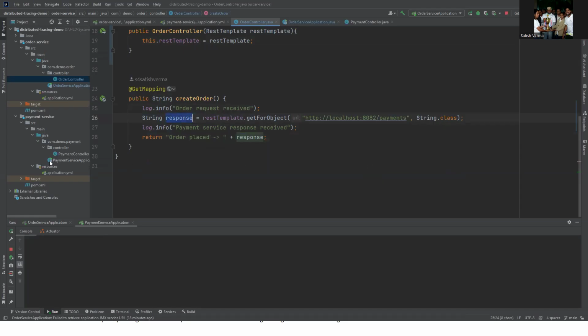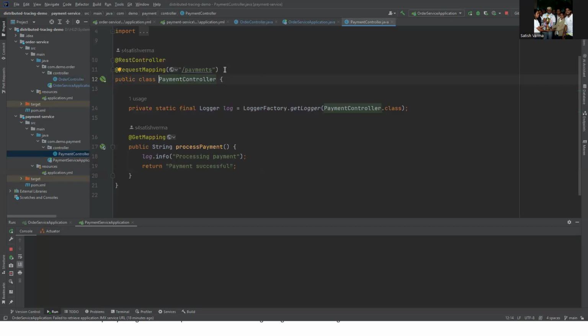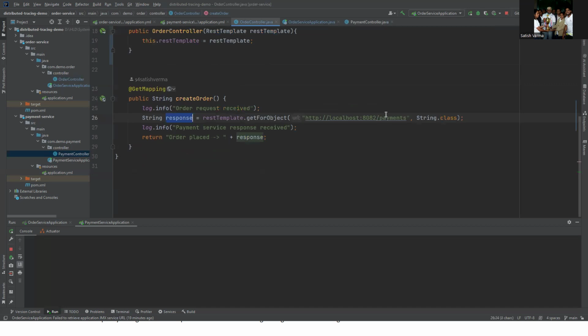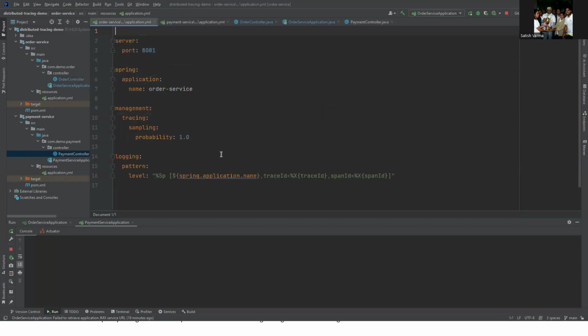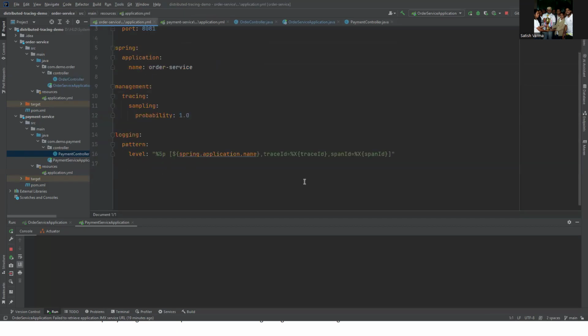Let me show you the payment controller as well. In the order controller you can see the endpoint was payments, right? So here it will call payments, and by default we have only one GET method, so it will return payment successful. Right now we haven't logged anything, so no trace ID, nothing. We are using Micrometer for handling all these trace IDs and span IDs.